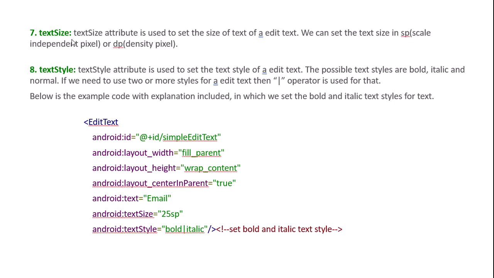The textSize attribute is used to set the text size of the EditText, and we can set the text size in sp, a scale independent pixel, and dp, a density pixel. The textStyle attribute is used to set the text style of the EditText, and the possible text styles are bold, italic, and normal.